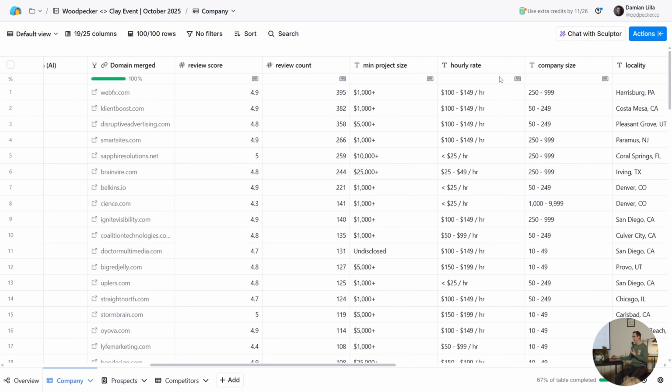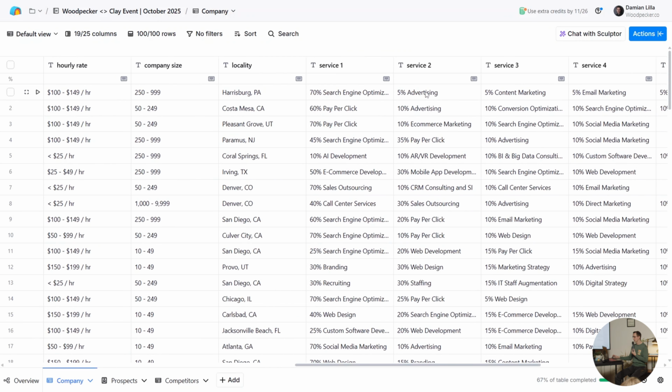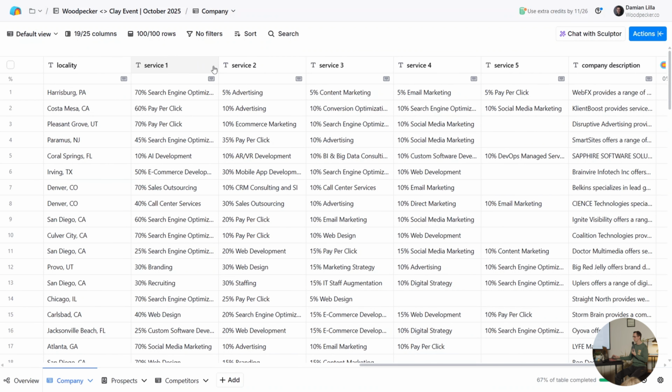We have the hourly rate, the company size, the locality, so where they are based, as well as a list with services. So what are they offering to their clients? And it's really nice because it's sorted by what they're mostly focused on. So service 1 is their major focus. Like you can see, this company has like 70% CEO focus. So this is also very interesting information you can then use for personalization or segmentation. We will see in a moment.